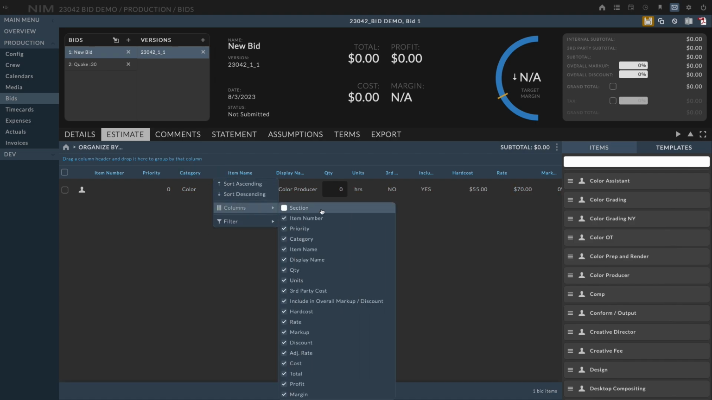Within the grid, we can choose which columns to display. So if I'm not interested in seeing my item number or priority, or I want to hide my per line item profit and margin, I can go ahead and do so.